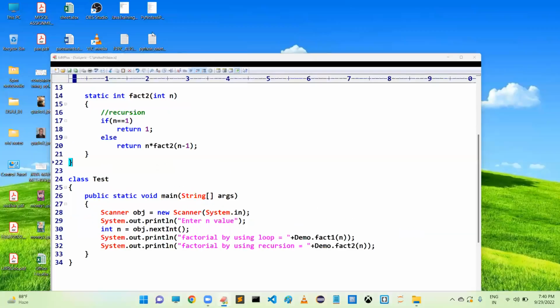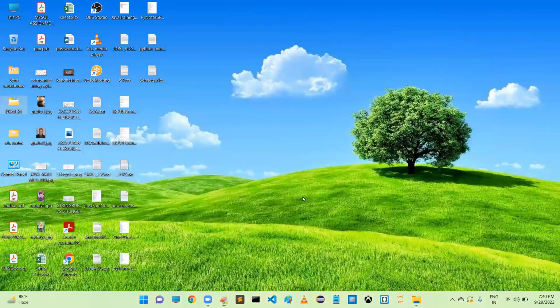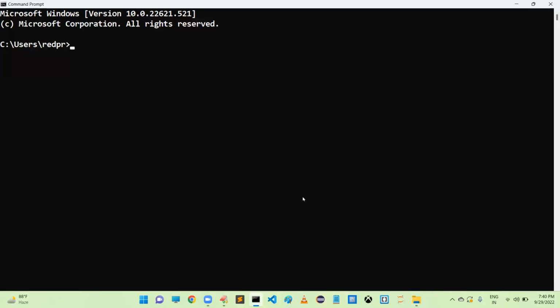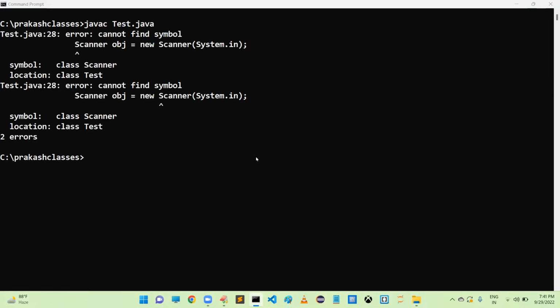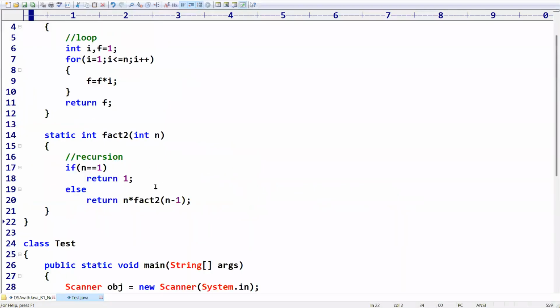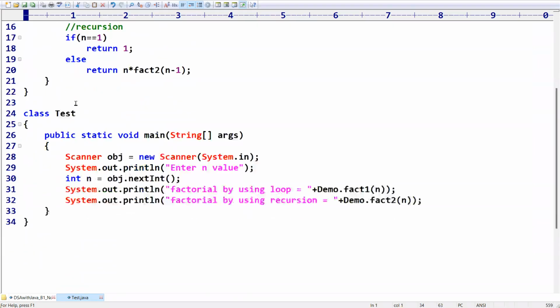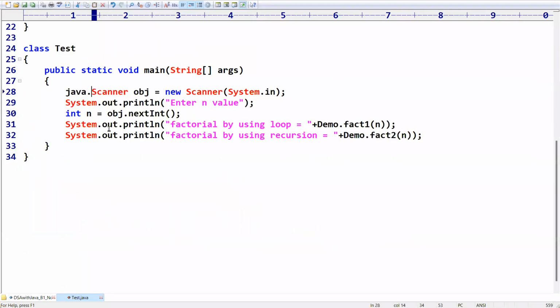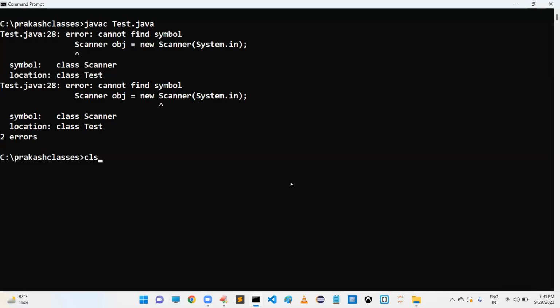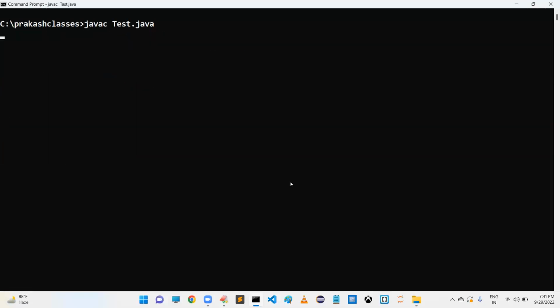Just we have to run the code. How to run the code? We know the basic commands, right? Just I am taking javac test.java. Is the code going to compile? Yes, two errors are there. Why are we getting this error? I think Scanner class I have not included. Every time we are getting this error, better I will use here itself: java.util.Scanner is equal to new java.util.Scanner. So this explicit import statement is going to solve our problem. Let me check.